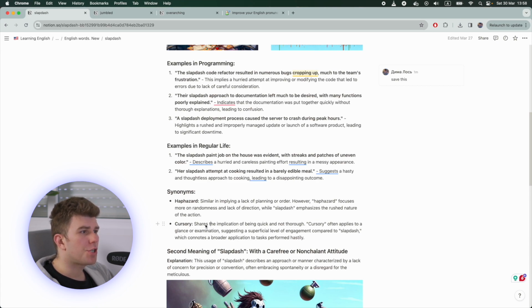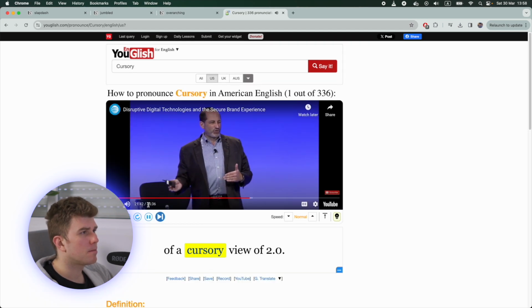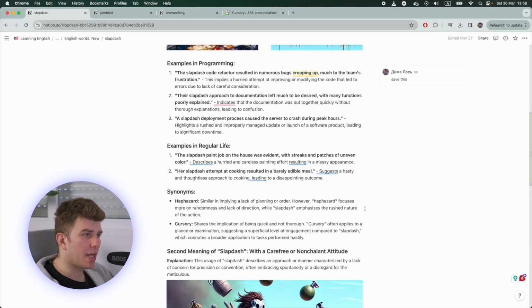Cursory shares the implication of being quick and not thorough. Cursory, is it cursory? Let's check it. Cursory, okay. Cursory shares the implication of being quick and not thorough. Cursory often applies to a glance or examination, suggesting a superficial level of engagement, compared to slapdash, which connotes a broader application to tasks performed hastily.